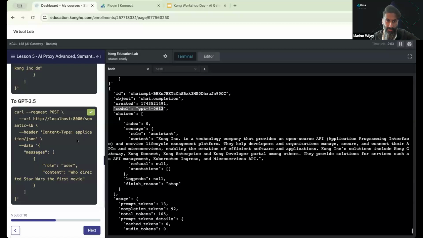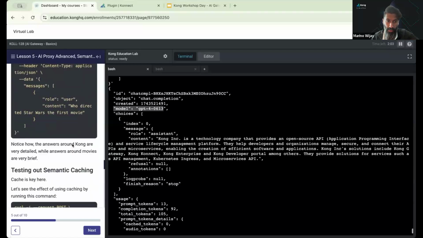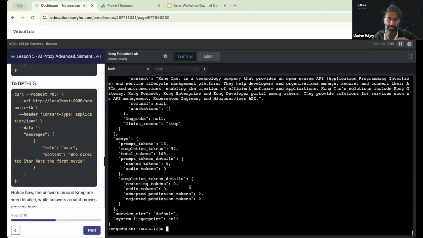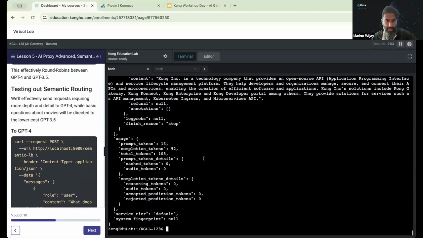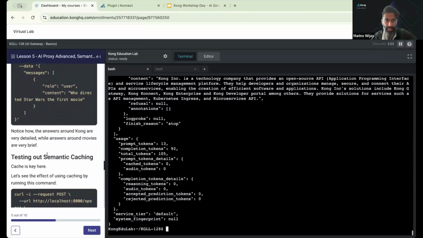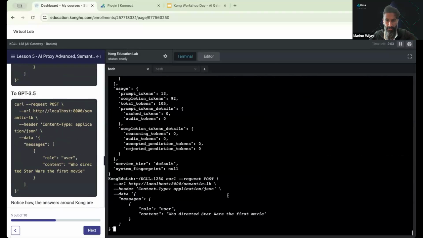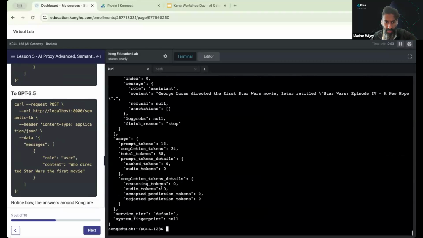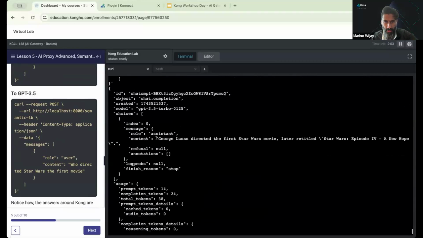If you notice, I haven't specified a model in my curl request. And the reason why is that if we go back and look at the semantic routing models as well and the plugins, we can see how those were configured. If I send this request, it says that George Lucas was the one who directed the first Star Wars movie, and GPT 3.5 was the one that responded to it.